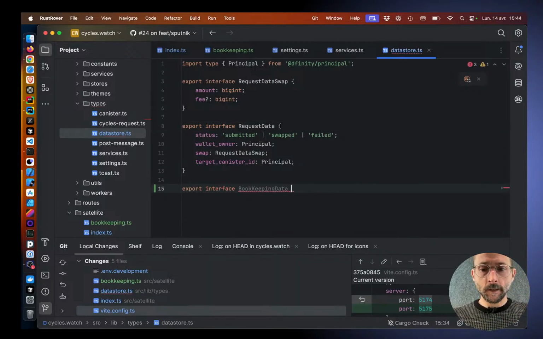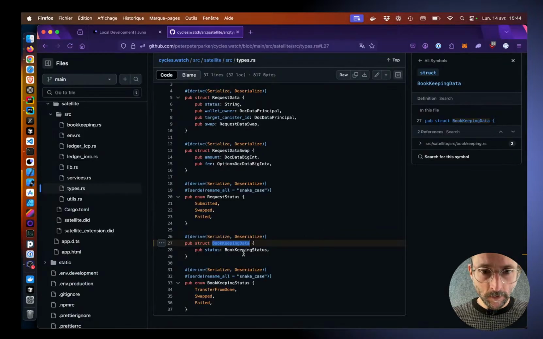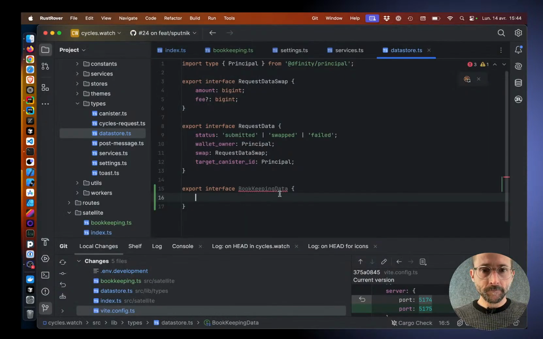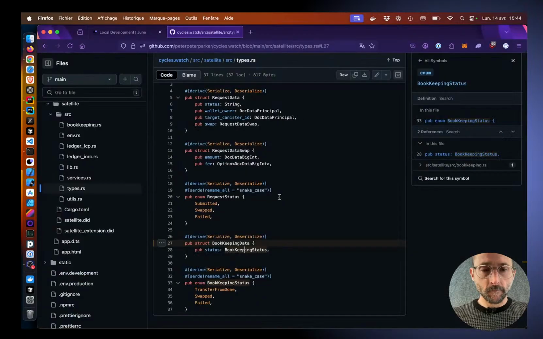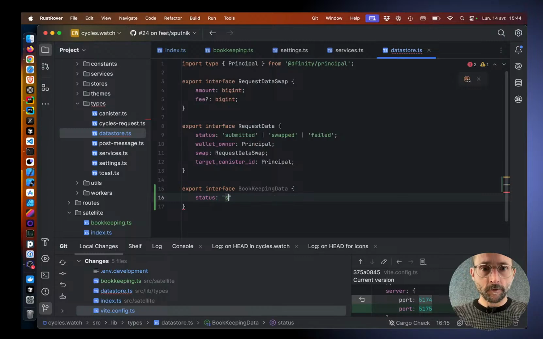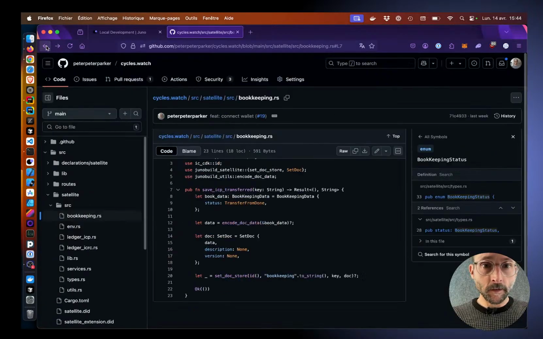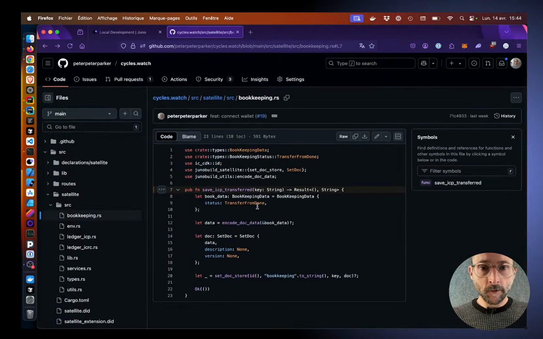Interface BookkeepingData, and in bookkeeping we have a status. I'm not gonna use an enum because I'm not a big fan, like in JavaScript, so I will just use submitted or failed. So like this. If I go back here, we create our data.